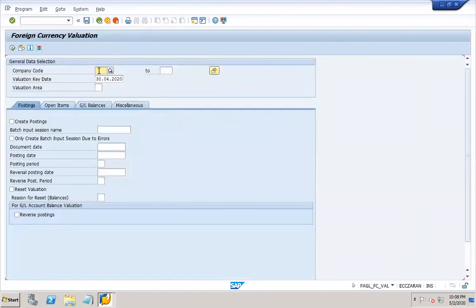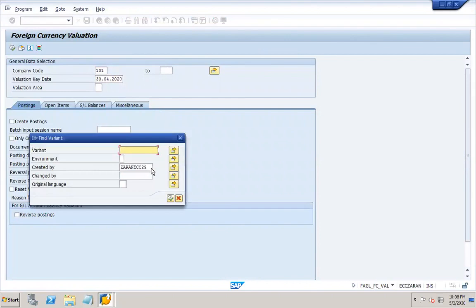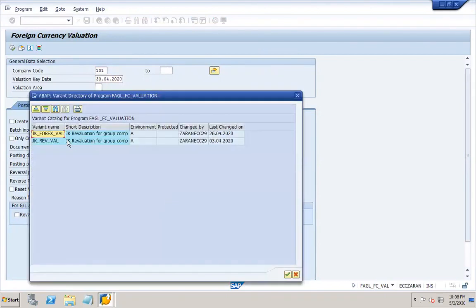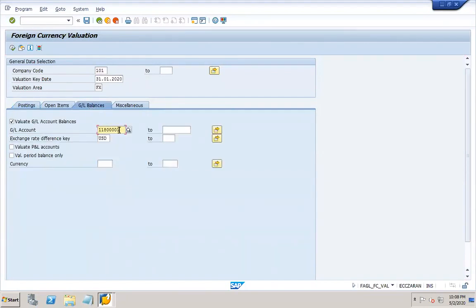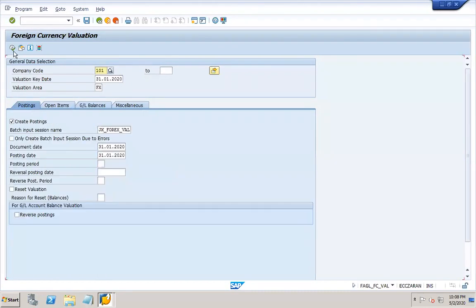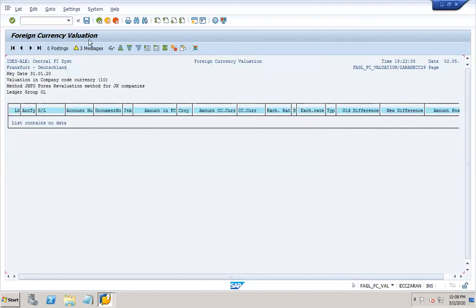Do you have a variant? I think it was created, but you can take it. Can you just check it? I think it is there maybe. I'm not sure. Which one? The first one, any one you can take. Same GL account.